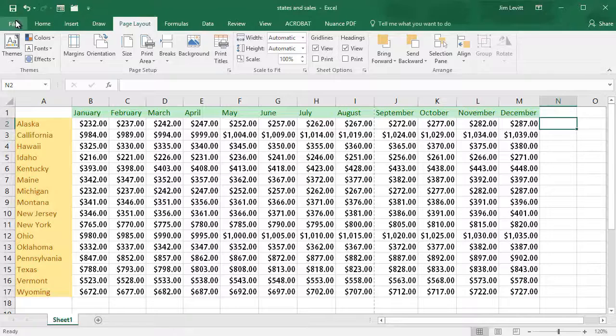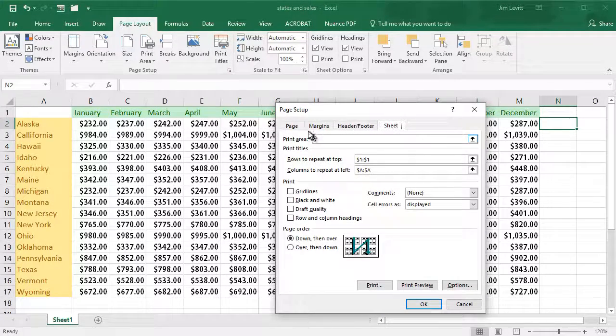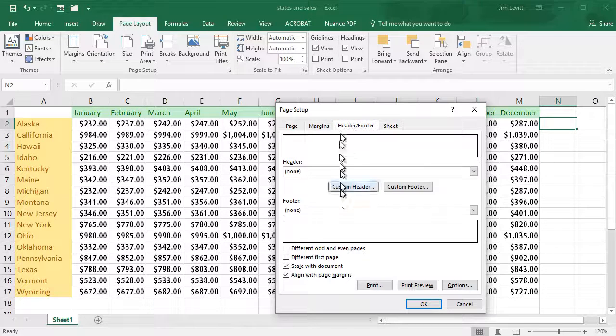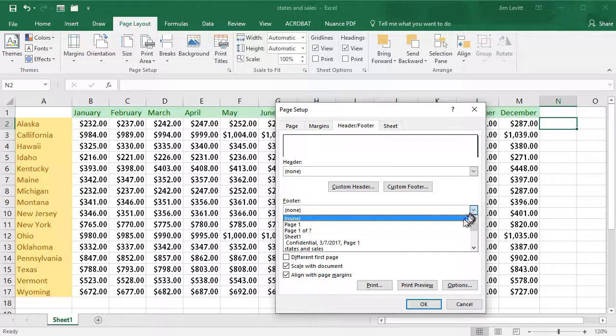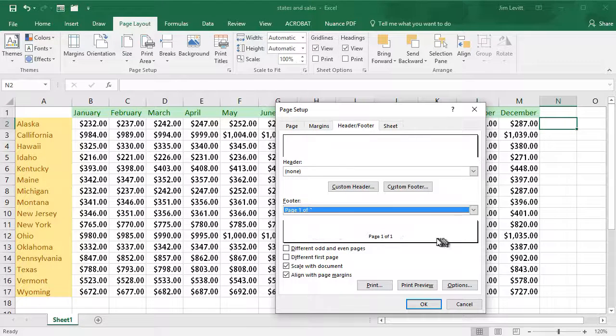Let me give you another option that you have here in Print Titles, which is kind of useful. We'll click here. We also can choose header footer. So either on the header or footer, I can add other kinds of information. Let me take the footer first. Let's say I want a page number at the bottom in the margin. I click down here. And I can say page one of question mark, and I can put that in.